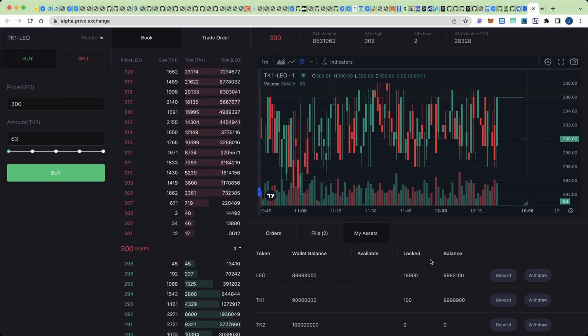Okay, the transaction is confirmed. We can observe that changes have been made to the order list as well as our assets. And we have successfully made a transaction with the help of Privx on the Aleo blockchain.